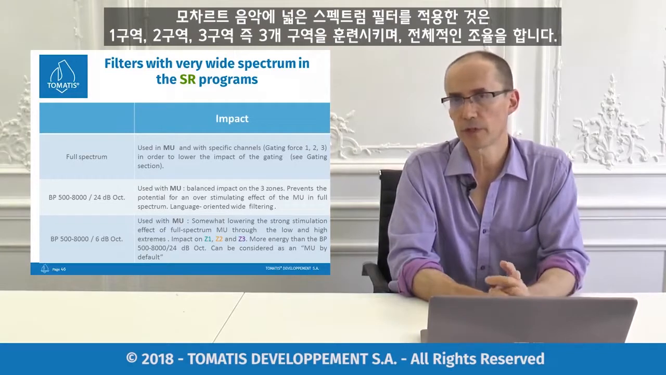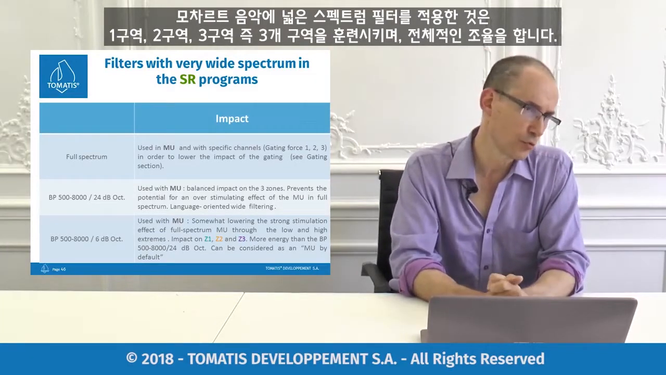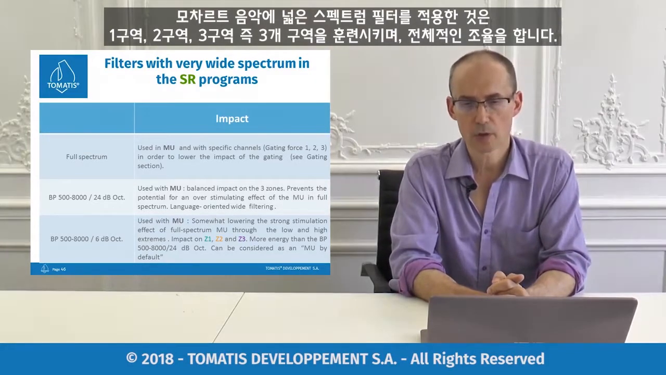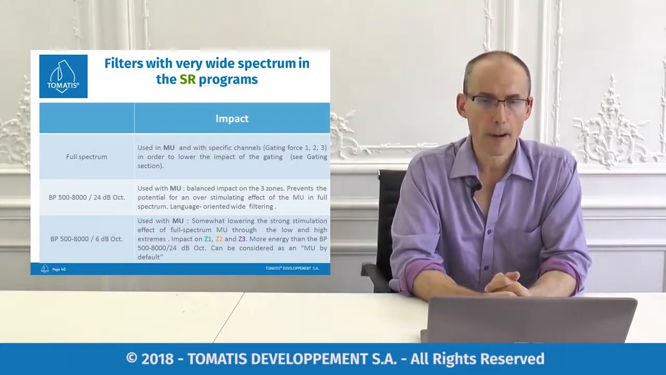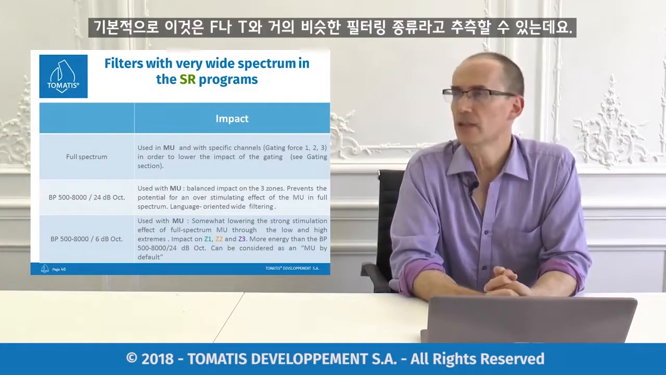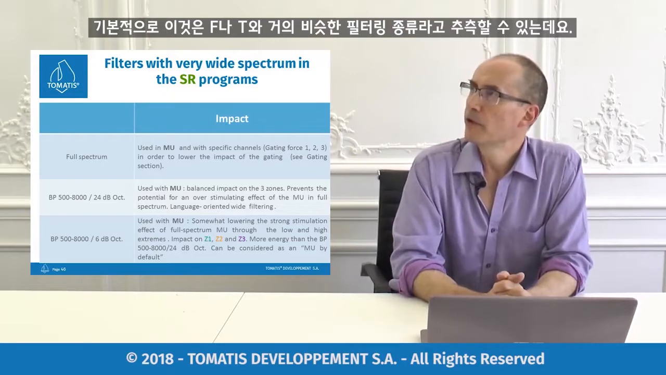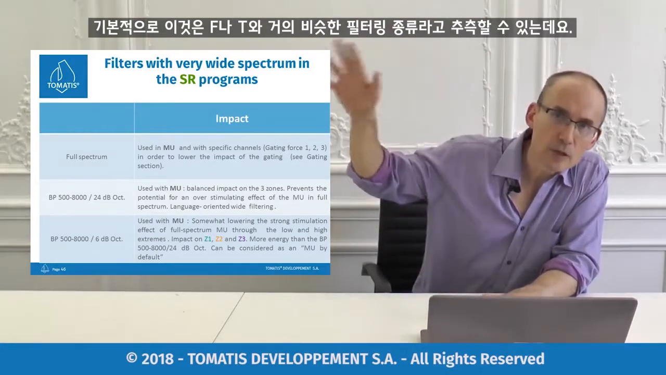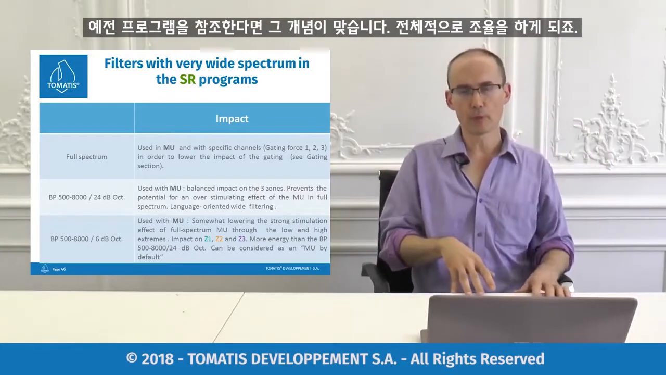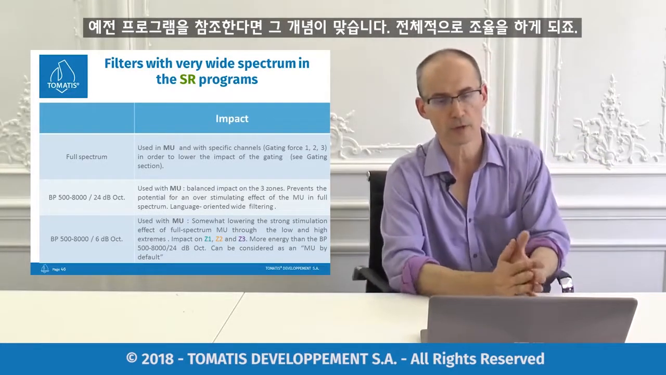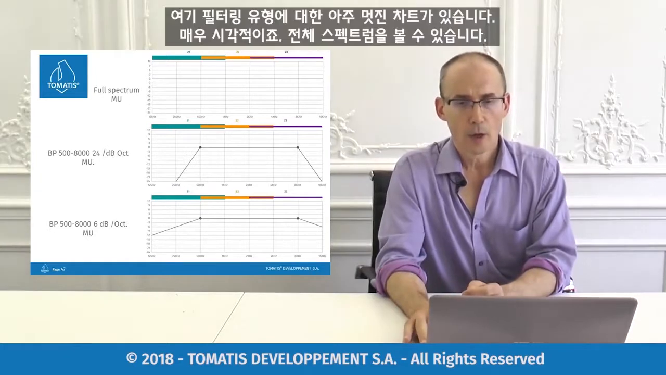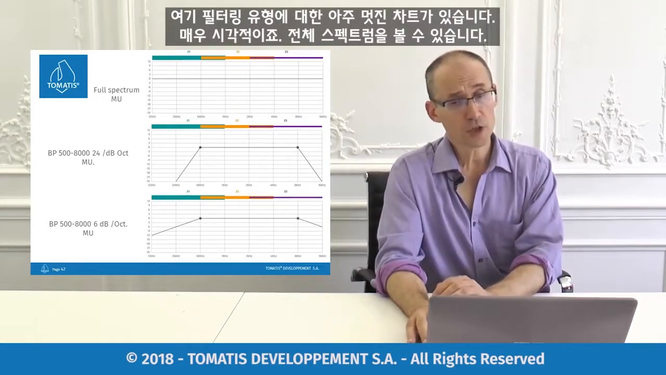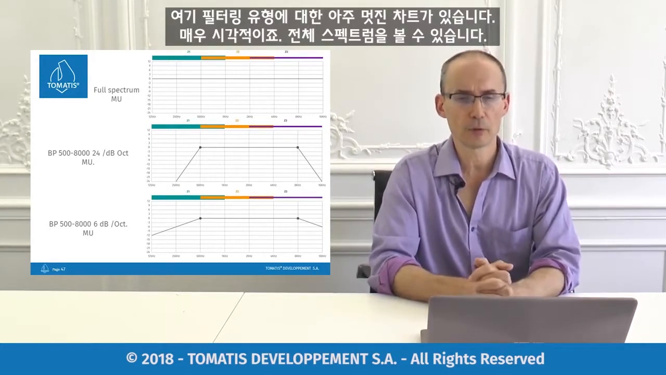We work on 3 zones, zone 1, zone 2, zone 3. It's global work of regulation. Basically, as you may guess, it's a type of filtering that is kind of F-ish or T-ish, if you refer to your old programs. That's the main idea, global regulation. You have here a very nice chart with the type of filtering, very visual.